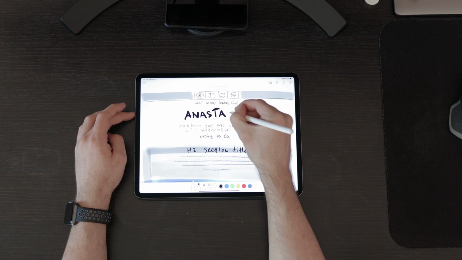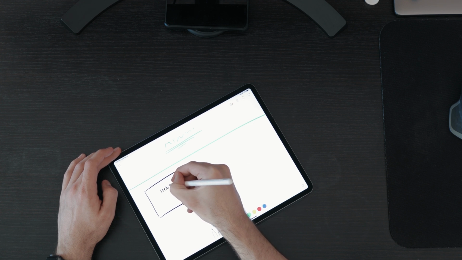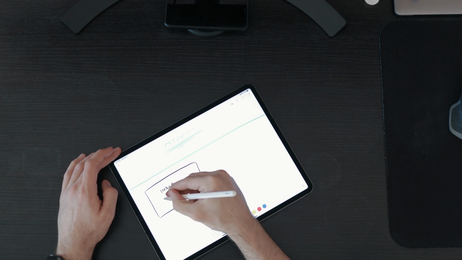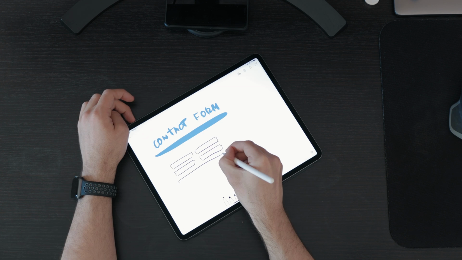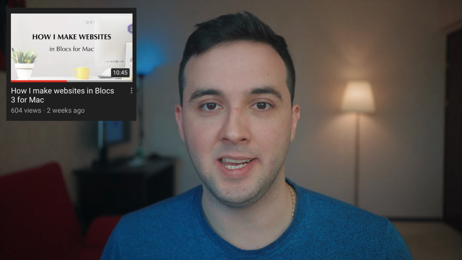Then I use iPad for drafting the layouts and designs for my websites. Basically most of the websites from Blogs templates were designed on my iPad. This one or the one I had before that. And if you want to learn more about how I use iPad in web design, you can take a look at my other video I did a while ago. It's called How I Make Websites in Blogs, and I show how I use my iPad for planning and actually for testing of the websites as well.